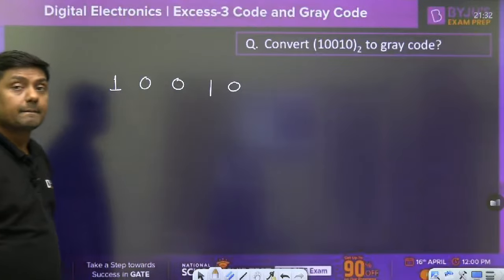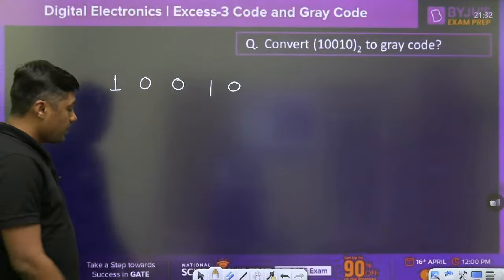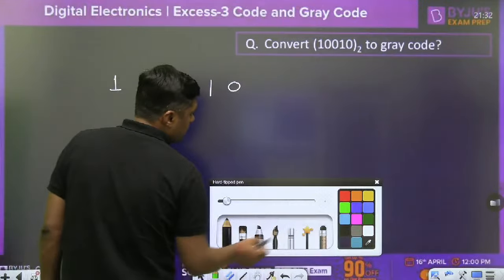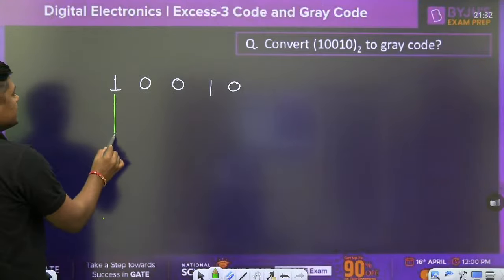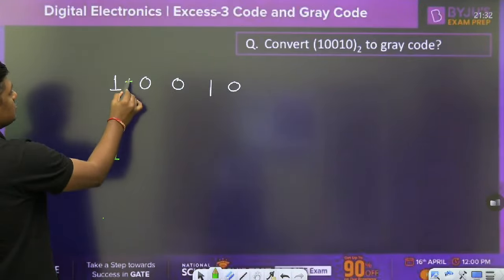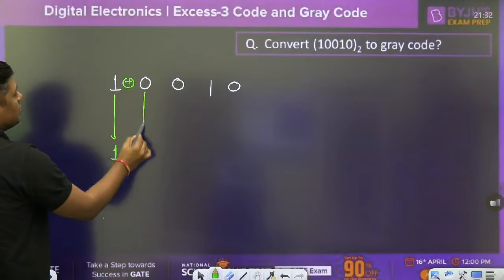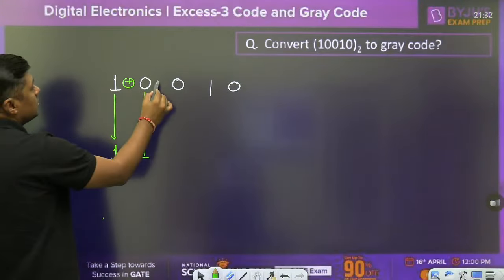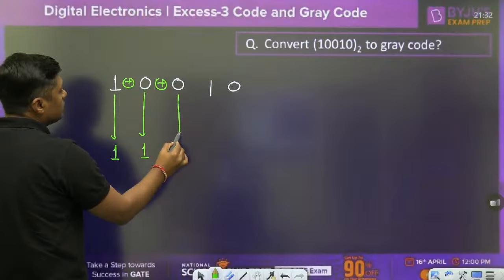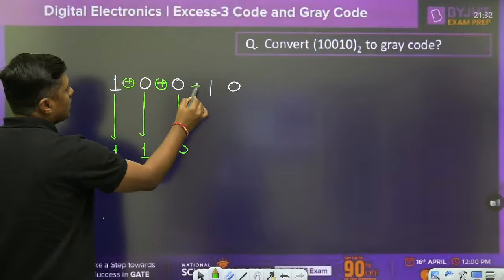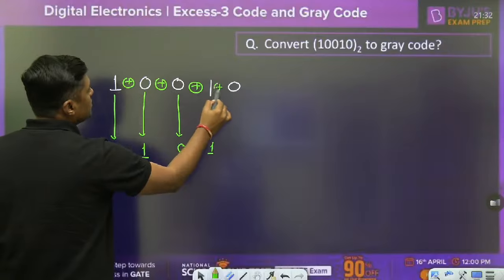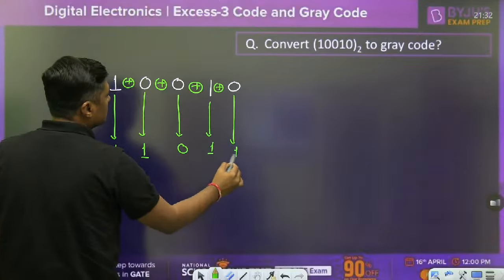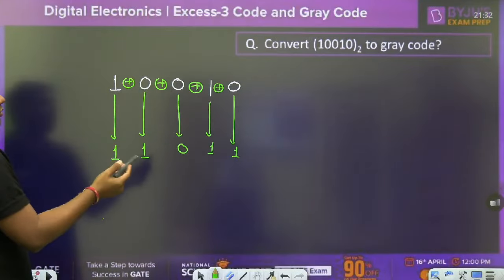Now if you want to convert it into gray code, the MSB stays as it is. Then exclusive OR of the adjacent bits: 1 exclusive OR with 0 is 1, 0 exclusive OR with 0 is 0, 0 exclusive OR with 1 is 1, 1 exclusive OR with 0 is 1. That gives 11011. This is the gray code.